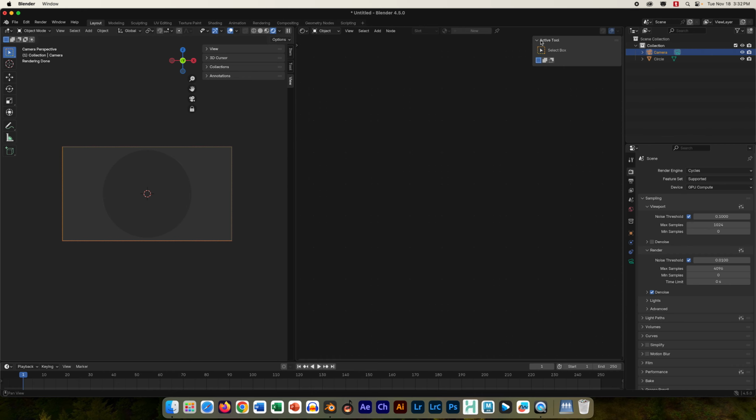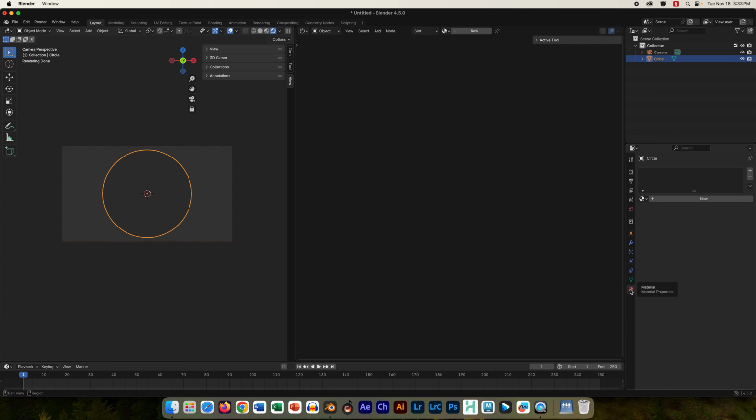So now I can adjust the shader. Now this is all blank because there's nothing in there right now. I'm going to select this, and still nothing. I'm going to be using some nodes to create a material. So in order to make that active, I'm going to come over here into my materials. Right now there is no material on that circle.